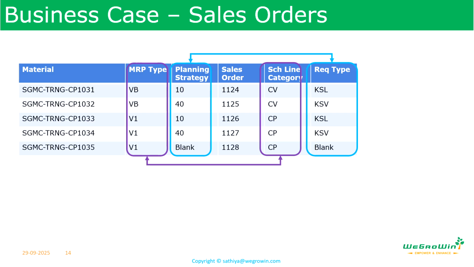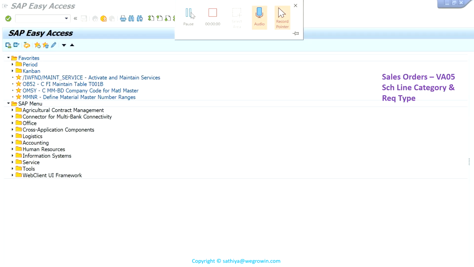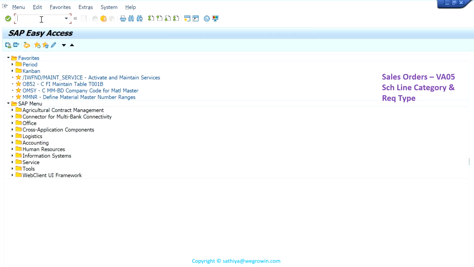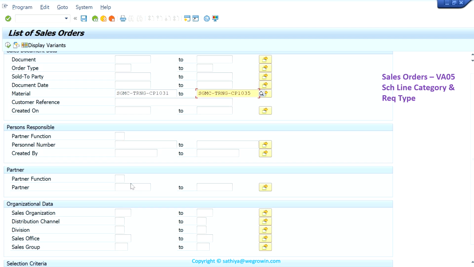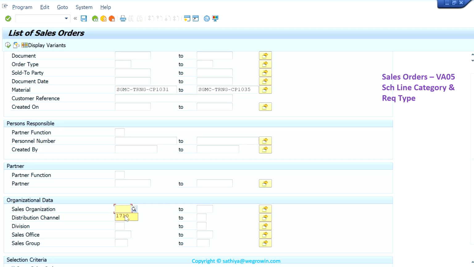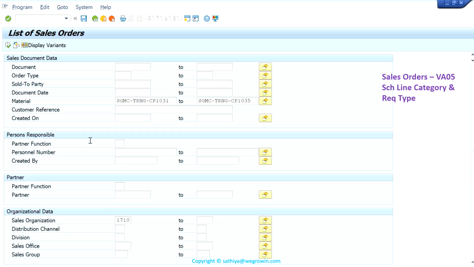Let us go through the sales orders in the system and check the schedule line category and requirement type for each material in the respective sales orders. Let us see the sale orders and their schedule lines and requirement types here. This is VA05. We give materials from CP1031 to CP1035. Sales organization 1710. We are interested in open orders, so we'll select open orders for this selection criteria. Then we execute this transaction.